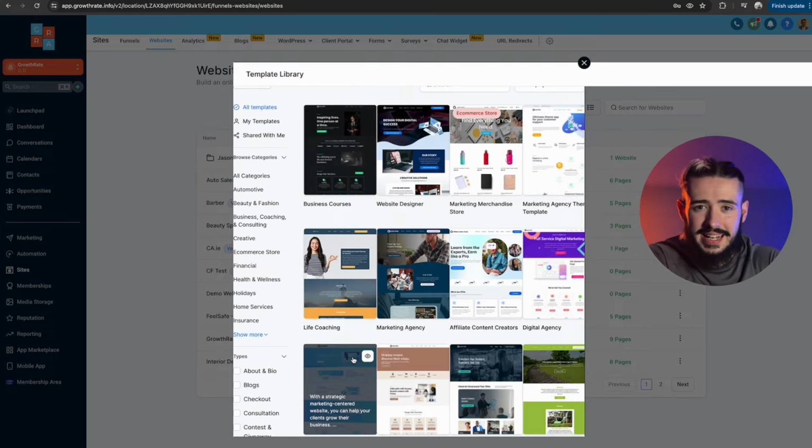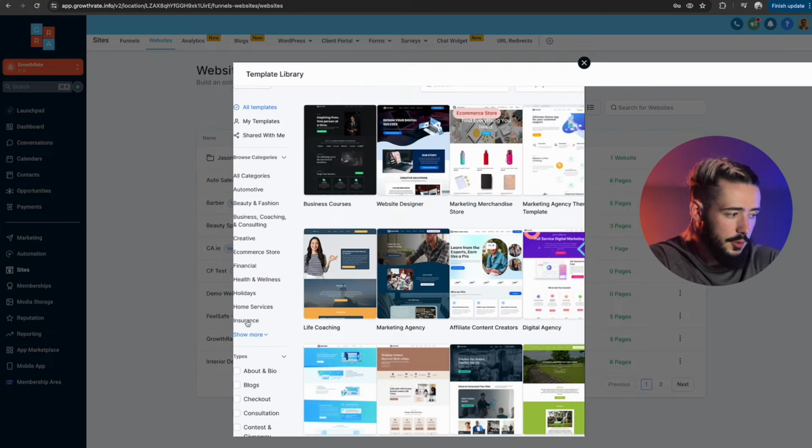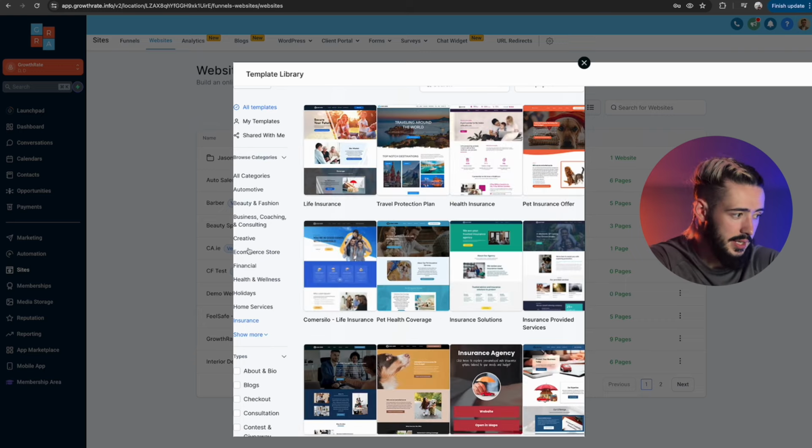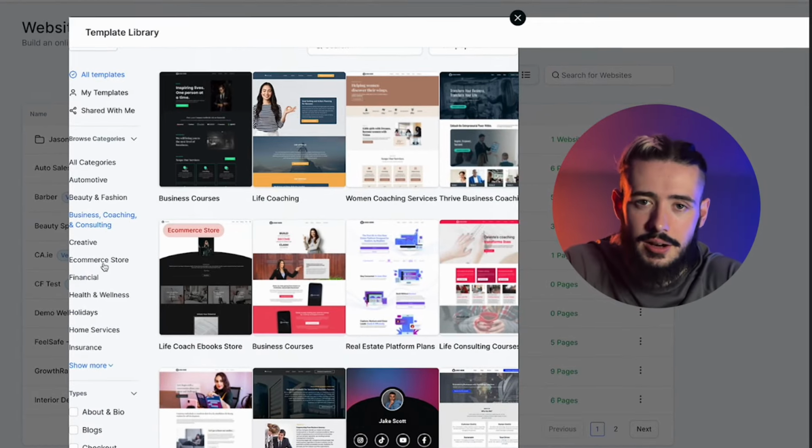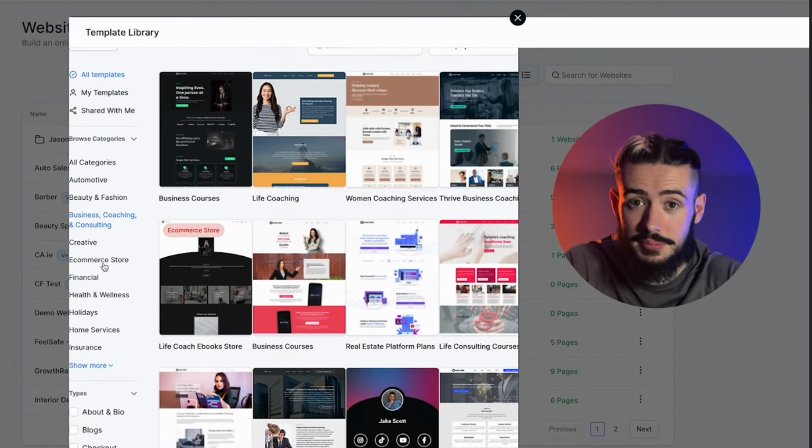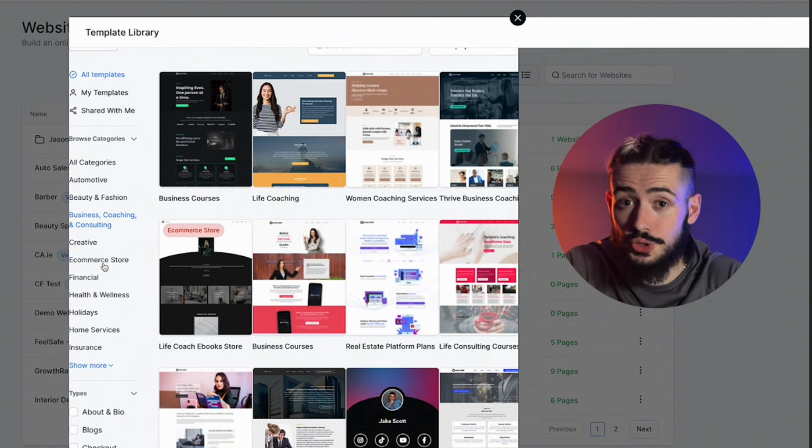There are so many different industries to choose from. If you're planning on working with insurance companies or maybe beauty and fashion, so hair salons, nail salons, barber shops, automotive, so those car dealerships and car repair shops, business consulting, there are literally so many website templates that you can choose, get up and running for your clients so you can start making money today with this business model.